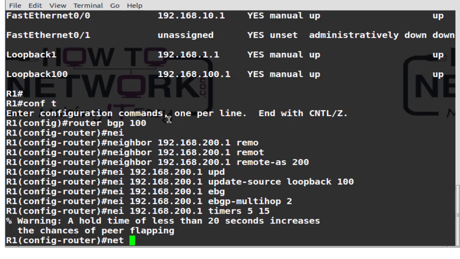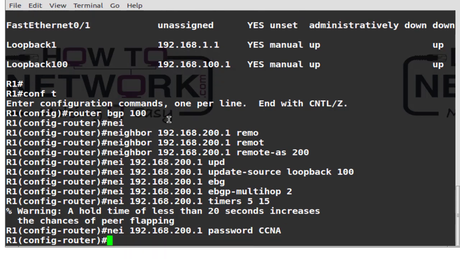Change the timers just for your own information. It's not normally something that you would do unless you've had advice from Cisco TAC. We've configured our authentication. It's not an encrypted password. You can look into that further, as also, if you want to use the question mark, see what your options are.